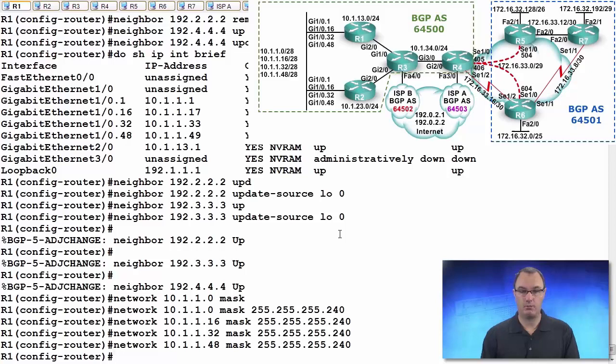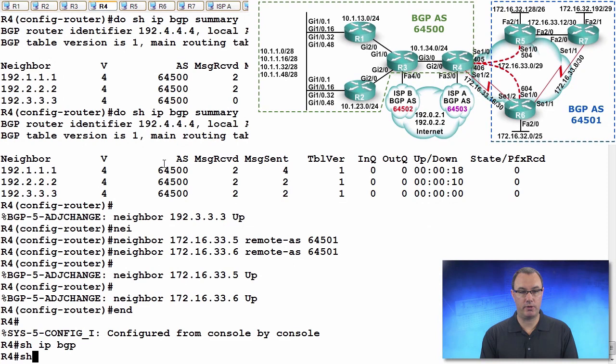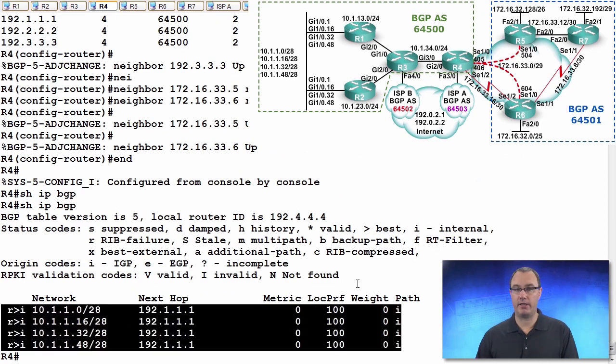So now, view the BGP table. When it says next hop us, or next hop 0, that means we initiate the network. So then I'm going to go over to R4, and I'm going to do a show IP BGP. Awesome. We see some networks being learned via iBGP.